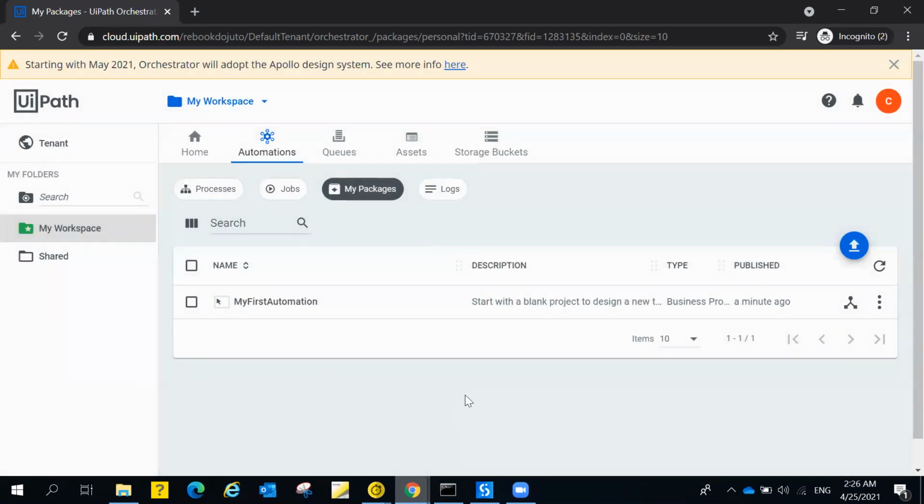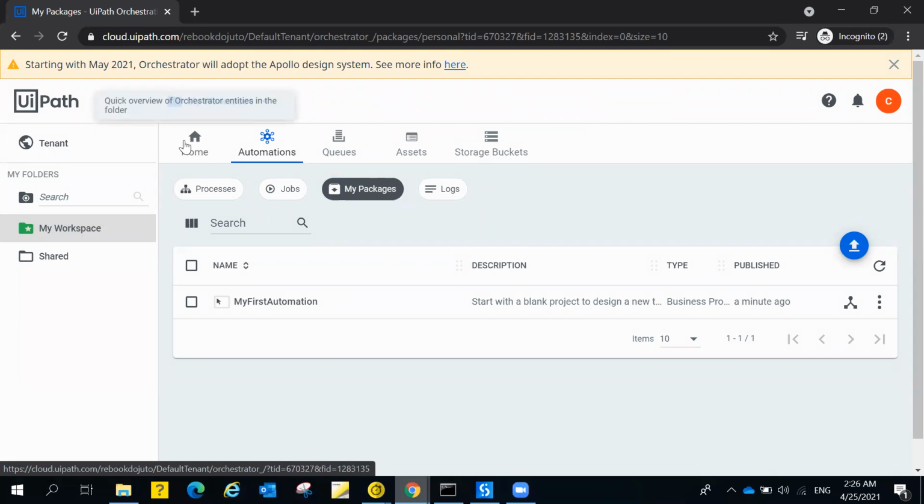So this is how you can publish your process into the orchestrator, and you can manage them in your personal workspace or your personal folder. You also have other options, like creating assets and creating queues. So you can completely use the services of the orchestrator and make the automation more robust and manageable.